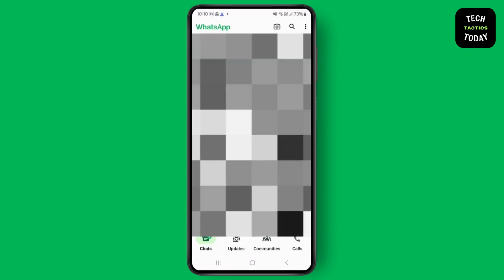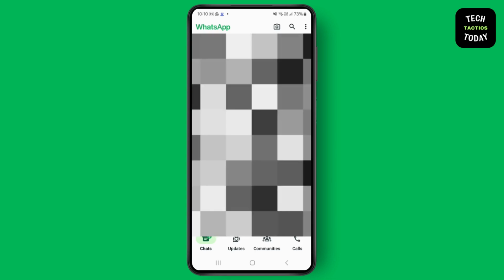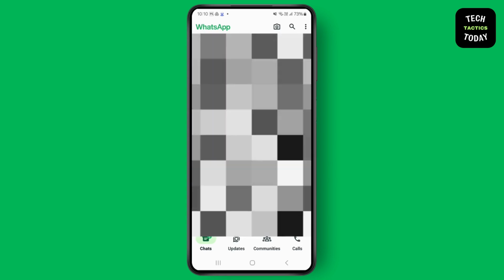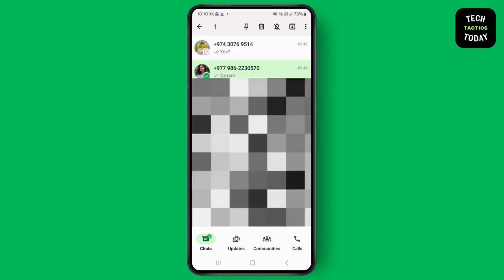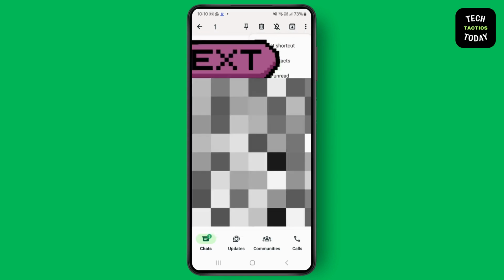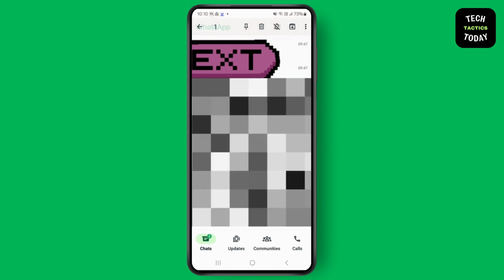And after updating, you can just choose any chat that you like on WhatsApp. For example, if I want to choose this chat, and I go to the three vertical dots on the top right side, I will see many options right here. So among those options, you need to tap on Add Shortcut.